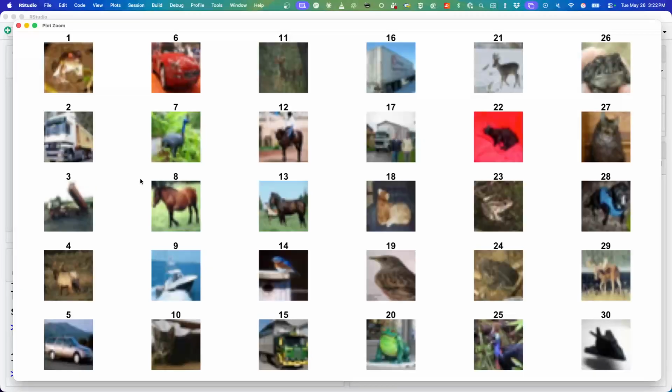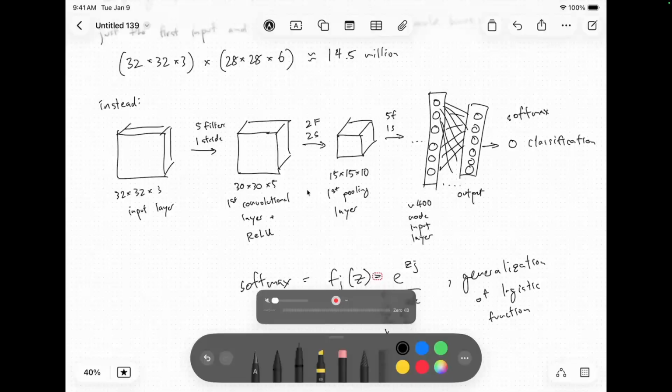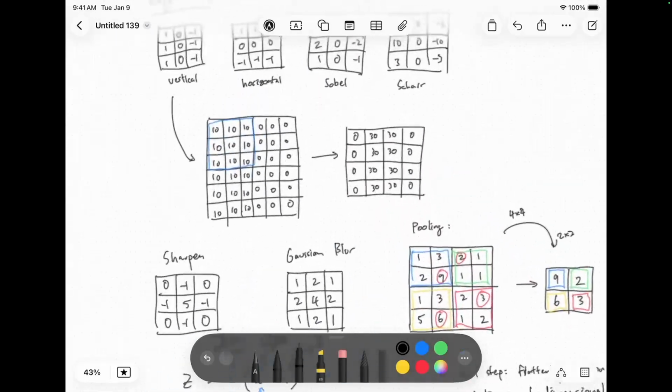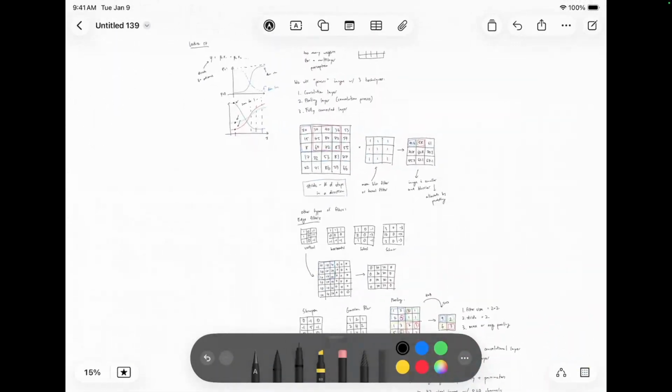Okay? So that is a convolutional neural network. Any questions? Okay. Yes. Sorry, just back in your written notes. Yep. You just visualize again what the stride is. Yep. Okay, here.